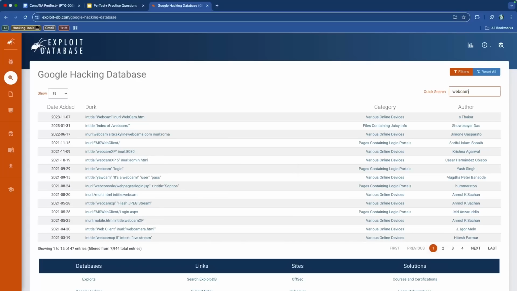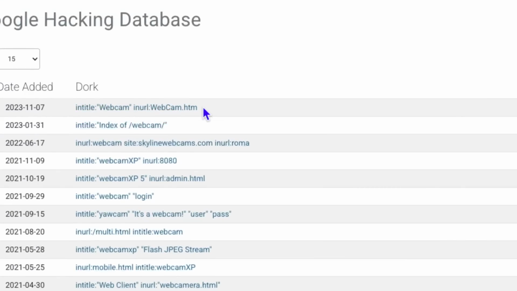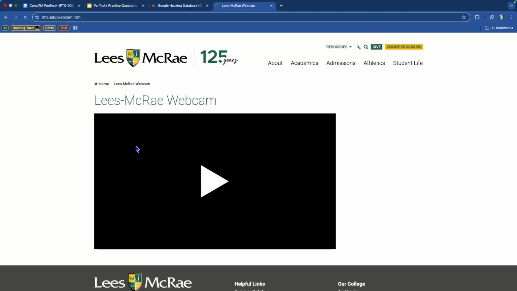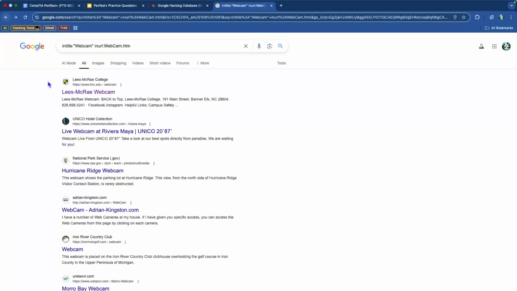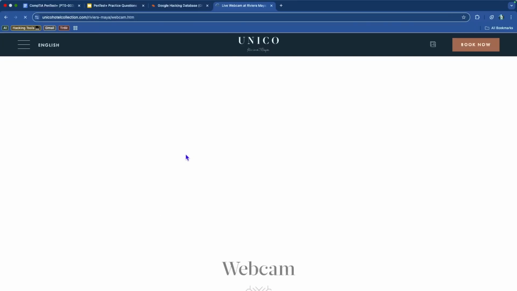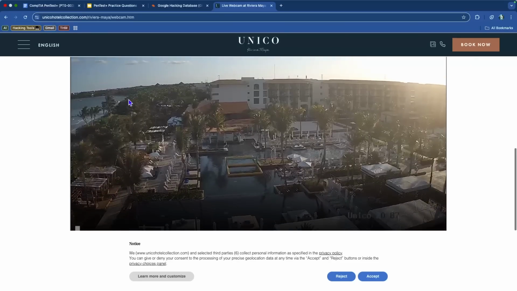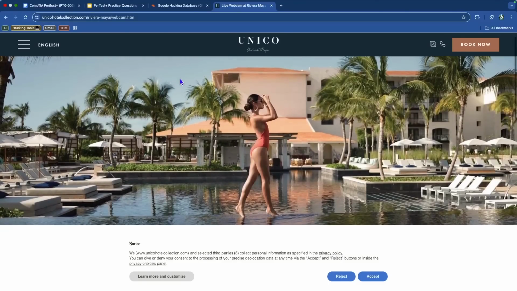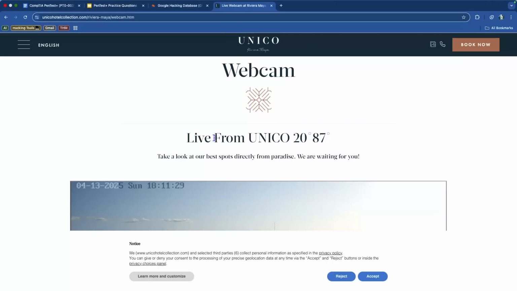So I can even do a search inside of Google hacking, and then we can do in title webcam, in URL webcam HTM, and I can go here and search that, and now I can get Lise McRae webcam. I don't know what this is, but this is Lise McRae's webcam, and look at that. Now you actually have the feed. It's crazy how easy it is to do something like this. And oh, Unico's webcam, is it open? It is. Look, Unico also has a webcam, and this is actually a place where I'm sure that we can find information about their location, simply because it seems like a business.